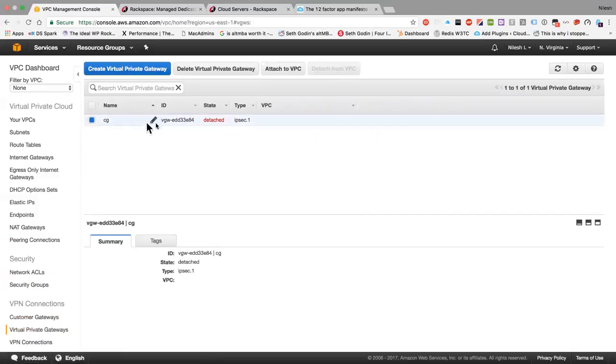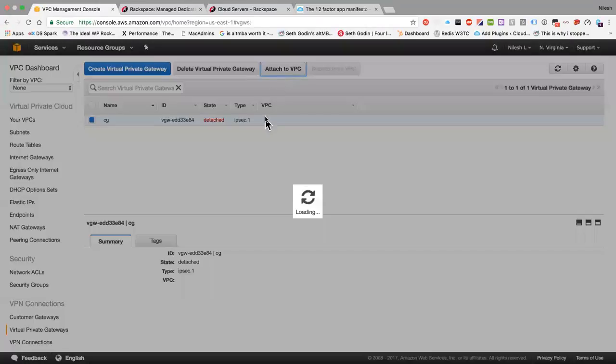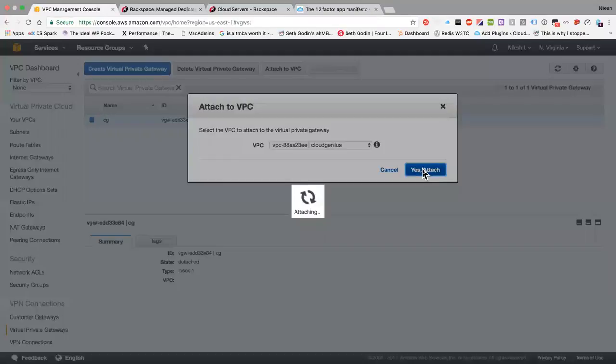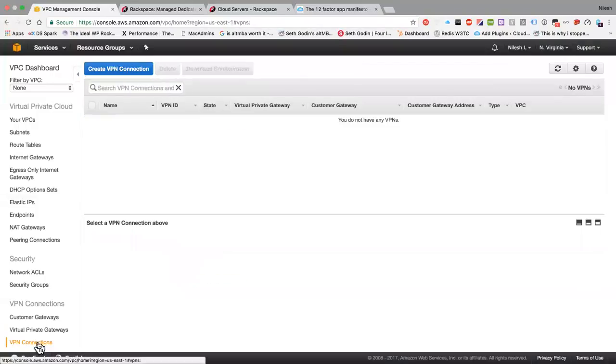Virtual private gateway, it is detached right now. You can attach it to the VPC like this. And we are not using it, but you can use it. It is free. VPN connections, you can get one for free. But on the cloud side, you have to have some machine, some VPN capability, which will cost money.